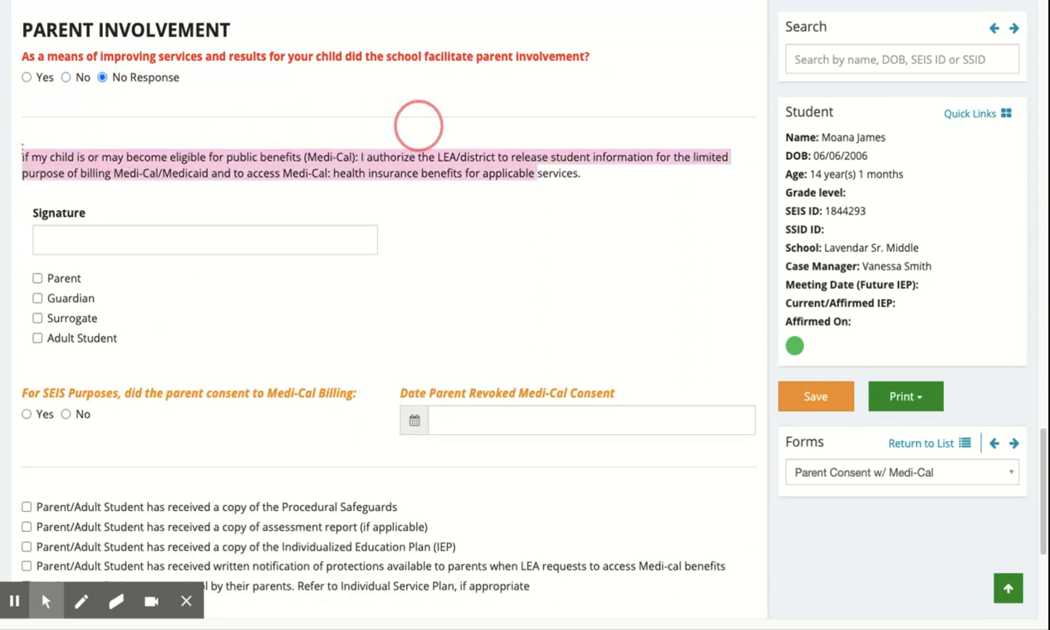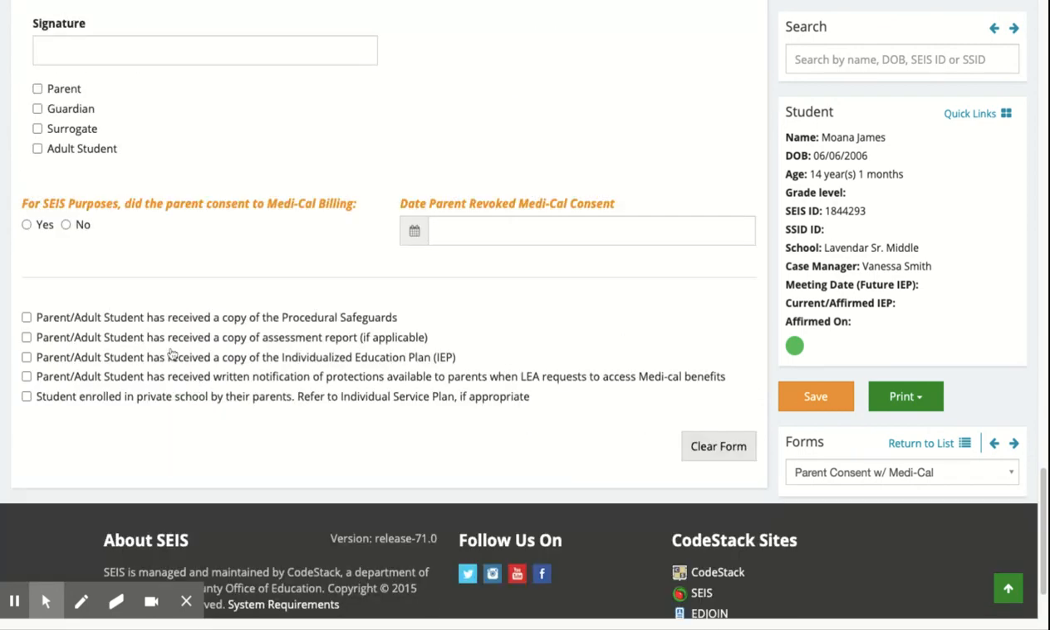This section here is for Medi-Cal billing, whether they give us permission or not to release their child's information for the limited purpose of billing Medi-Cal Medicaid. Parents would sign here and indicate who they are. These yellow subheadings are for us to fill out for SEIS purposes: if the parent consent is yes or no, and the date. If the parent said no, then the date parent revoked Medi-Cal consent.